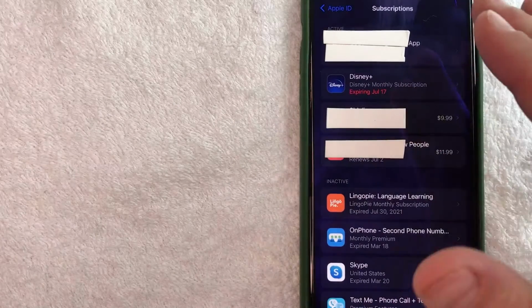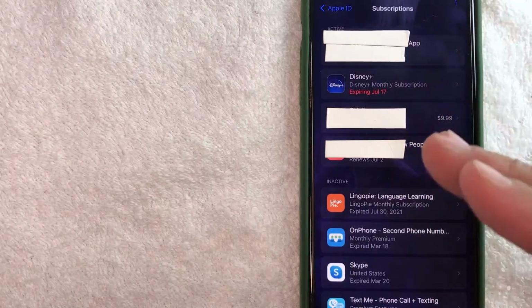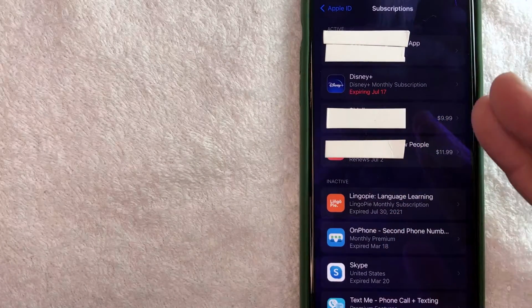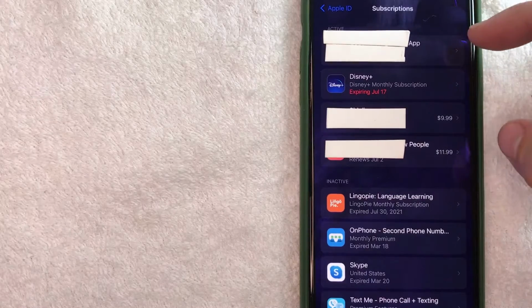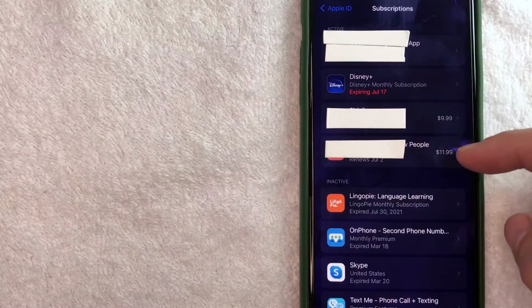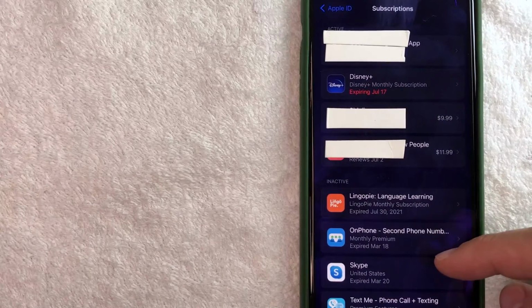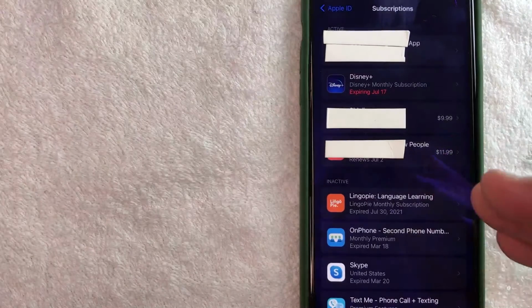Okay, guys, I went ahead and clicked there. Next, you're going to see a long list of different subscriptions that you have set up with your Apple ID. They are broken down into active subscriptions here at the top, along with what the price is. And you can also see inactive subscriptions, which would mean prior subscriptions that you had on your iPhone.